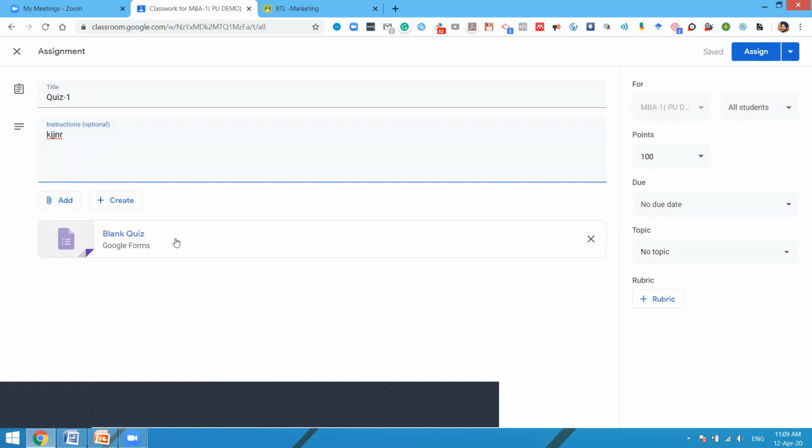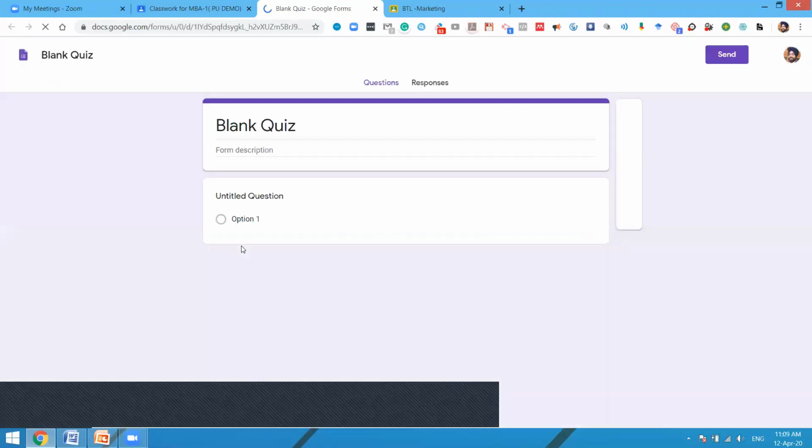Now by default Google will use it as Google Form with a few more options. So it will be automatically created, this blank quiz. Now we have to insert the questions in this one. So just to insert the questions, click on this blank quiz, and it will open up a new window of Google Form. And I think most of us are familiar with Google Form. It is very simple to use.